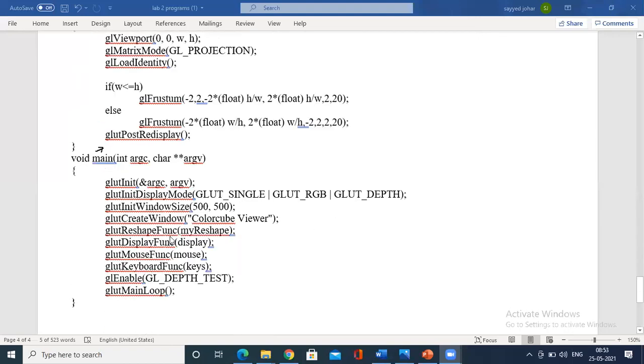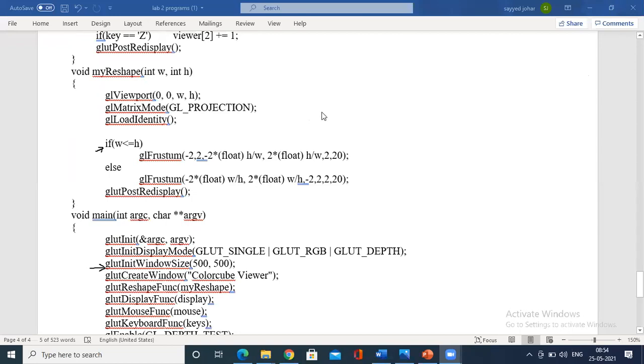Then coming to the main function, you call reshape as it is. You call the color cube viewer, not spin cube. You call the display function, but you don't call the spin cube. You call mouse and keyboard. The extra thing you have is only these keyboard functions. You don't call the spin cube and you don't write the code for it. The spin cube part of the code is written only in the mouse function.